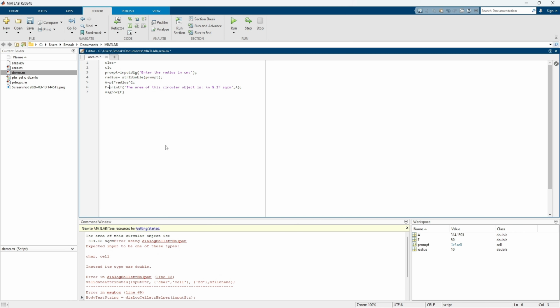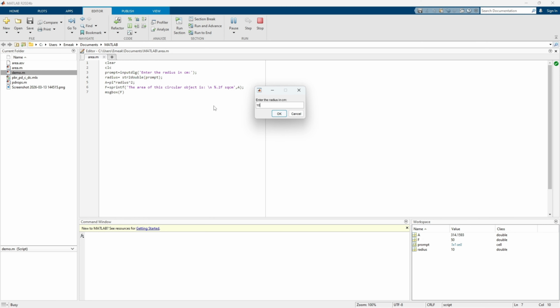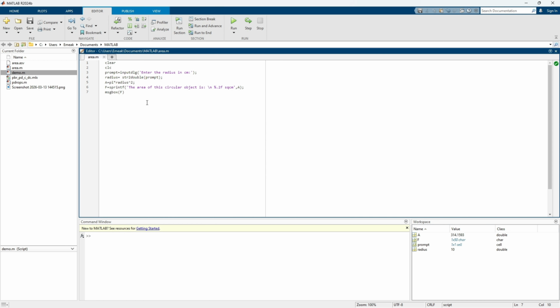So if we quickly change this to sprintf, that should now be fine. And then we get our pop-up telling us what the area is. Right. So instead of being displayed in the command window, we obtain a pop-up. So that is it for our program.